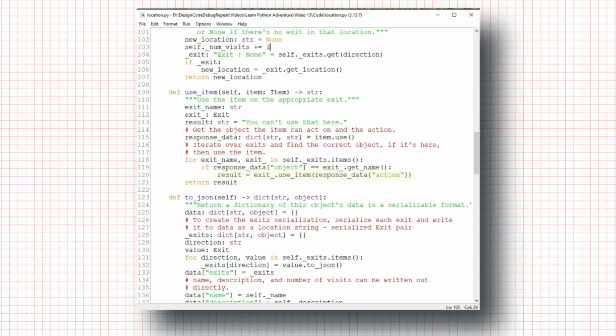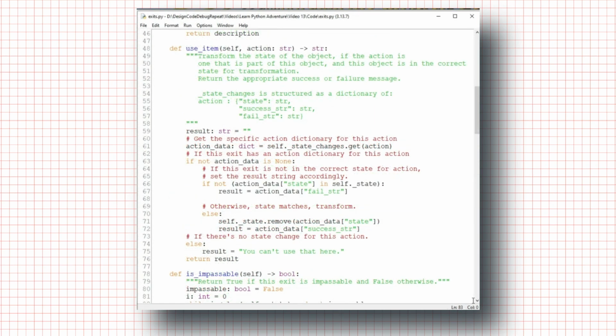So for example, we have a latch key. Its object is cloister to church door, and its action is unlock. We send unlock to the exit named cloister to church door, and it will either send back there is a click and the door swings open if the exit is in the locked state, or the door isn't locked if it's not locked. That's the success string and the fail string, respectively. Let's look at that code in exit. Here is useItem.